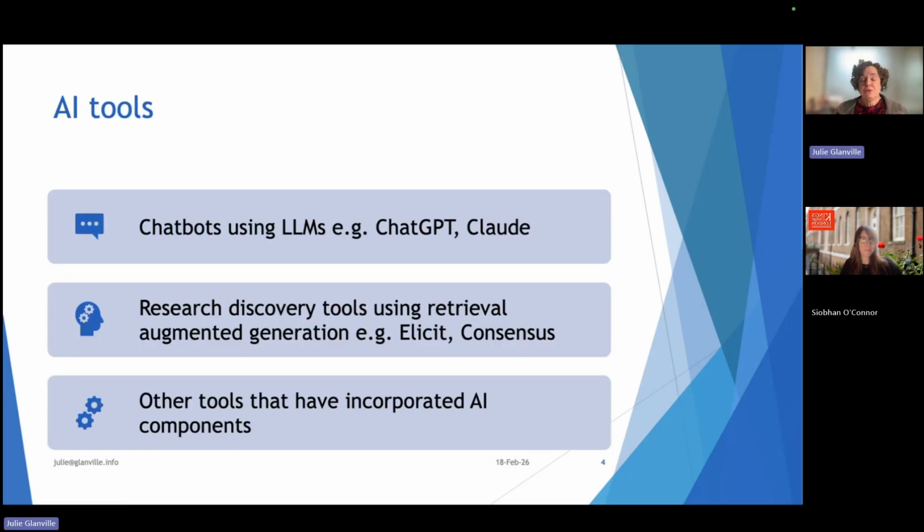So I'm going to talk about AI tools, and that means a lot of things to a lot of people. It means different things to different people. So broadly, what I'm going to talk about today from the perspective of searching is chatbots, particularly ChatGPT and Claude. I'm also going to look at what are called variously research discovery tools, which use retrieval augmented generation, and I'll explain that later. But I'm thinking in that respect about tools such as Elicit or Consensus.